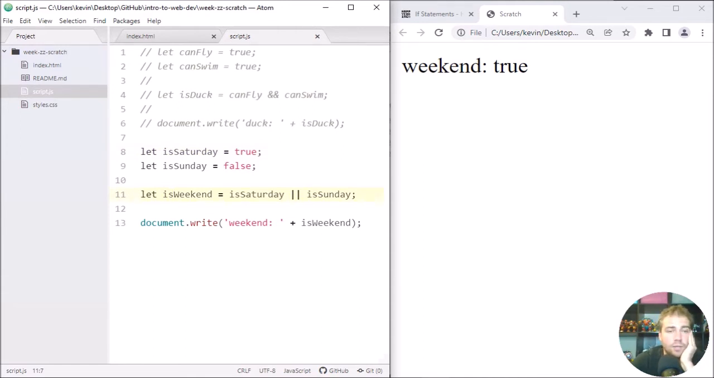So you have the AND operator, which evaluates to true if both sides are true, and you have the OR operator, which evaluates to true if either side is true. So you can work with both.